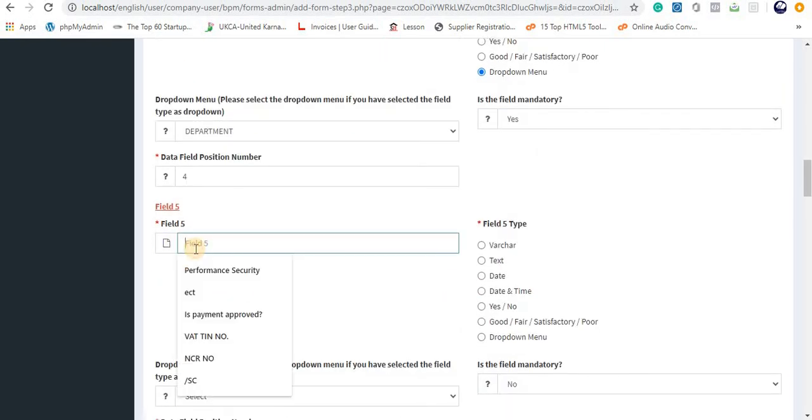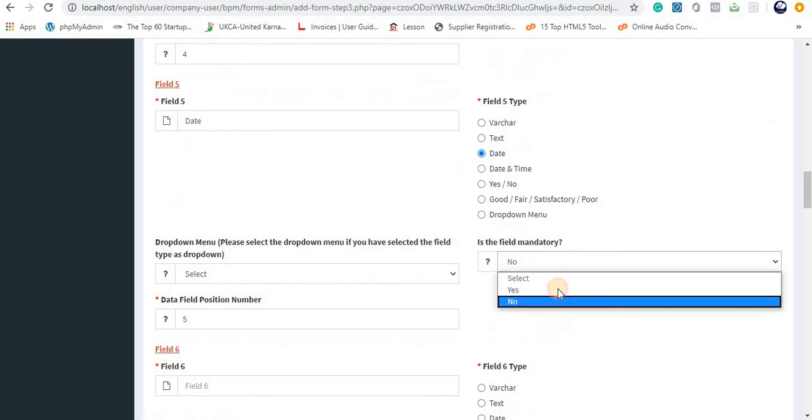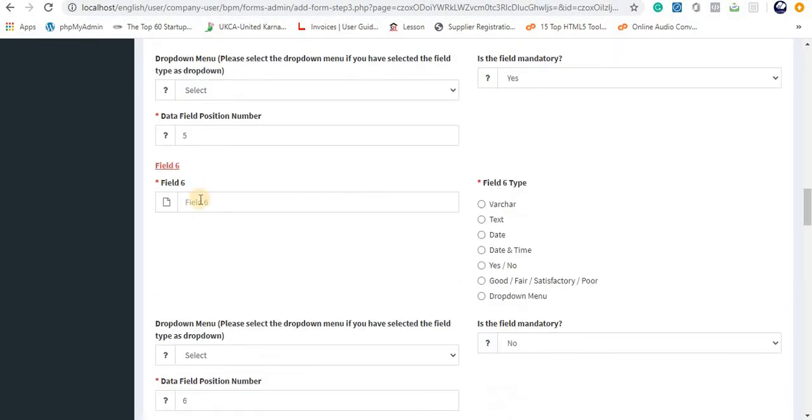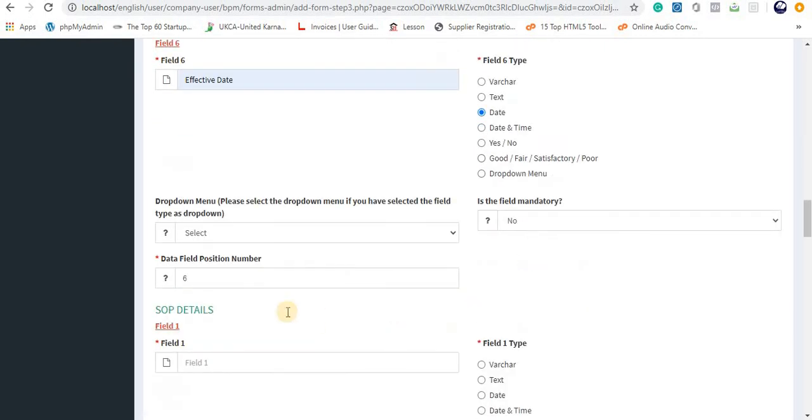Then the fifth field, let's say the date on which this SOP was written, so it's a date field. Let's say this is mandatory. And then the last field is, let's say, effective date. Let's say this is also a date. Let's say this is not mandatory, just to show the difference.